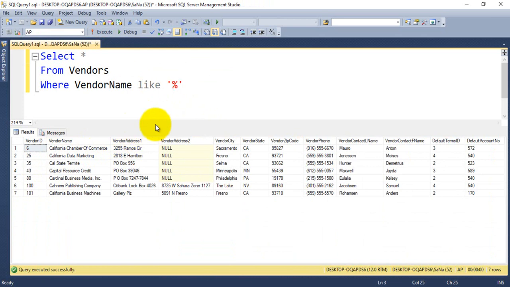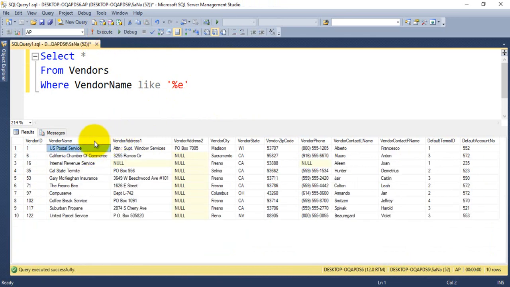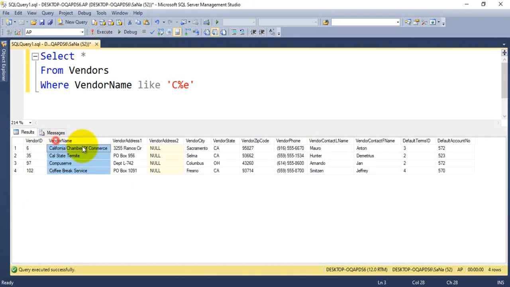And I can also search for vendor names that are ending in E. So here, any characters can come in the front, and it must be ending in E. So here service ends in E, commerce ends in E, like that all vendor names are ending in E. So if I want to have another pattern, C percentage sign and then E, which means it should start with C and end with E. So let us run this. Here it starts with C and ends with E. That is one example of using the like operator.